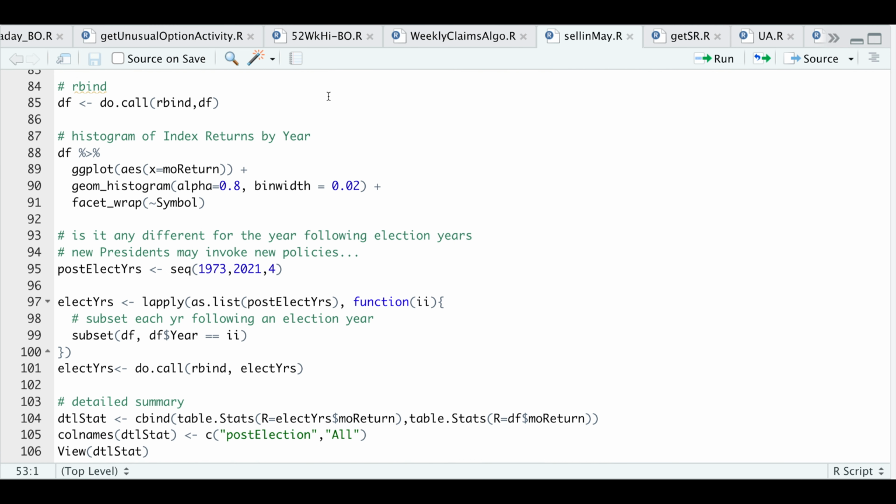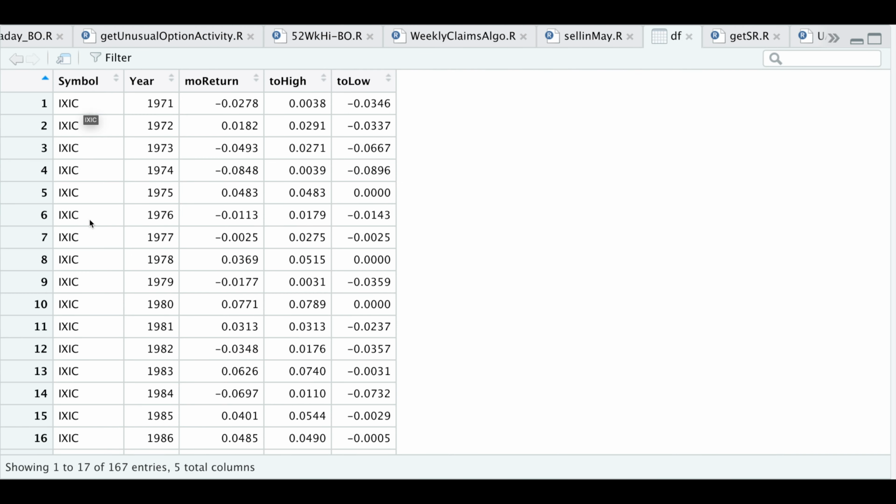I'll then row bind all the data together into this data frame, and we'll go ahead and take a look at that data frame. So here we have the NASDAQ index, and for each of the given years we have the monthly return, the percentage to the high. So again, I'm buying the very first close of the month of May for each of these years and selling at the very high. And the very last column is the performance to the low. So again, if you would have bought the very first close of the month of May and sold it at the very low, this would be the performance as a percentage.